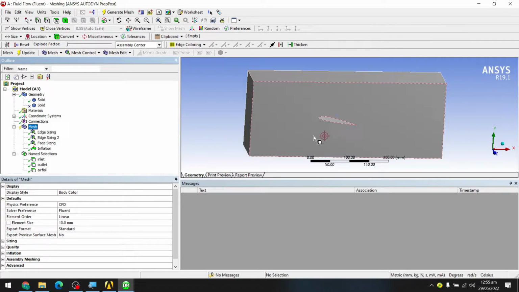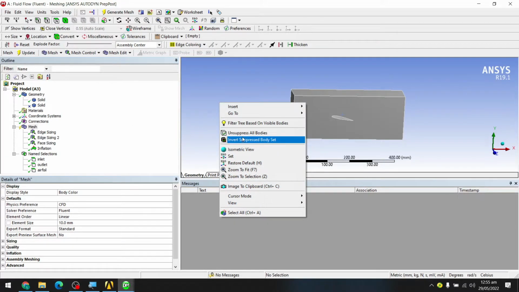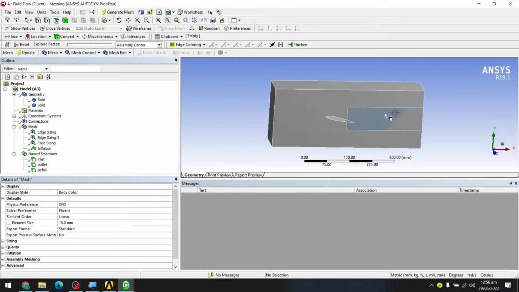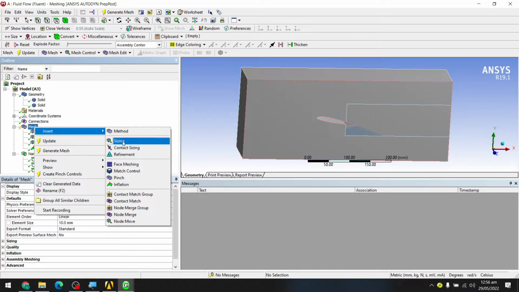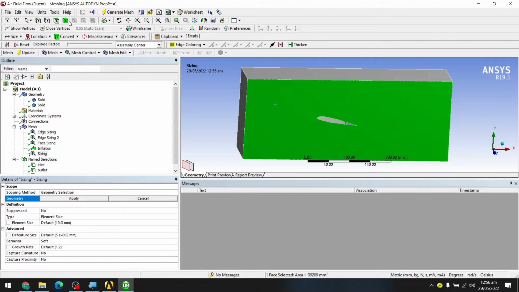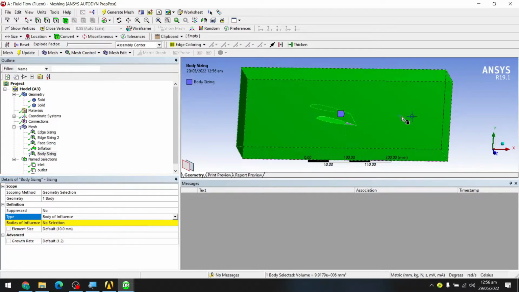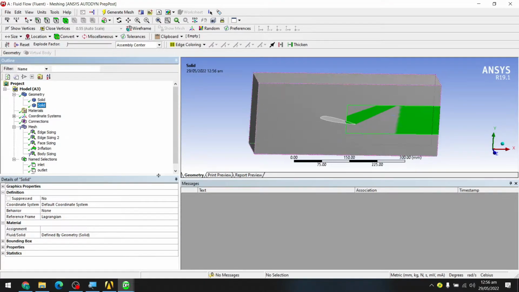Now remember, we added something in the start which was a body of influence. Now we have to uncover it, and we are going to right click in this workspace and select unsuppress all bodies. This body has been uncovered. Now we are going to insert sizing. We are going to select this whole body and apply. We are going to select body of influence and select this particular body for the influence region.